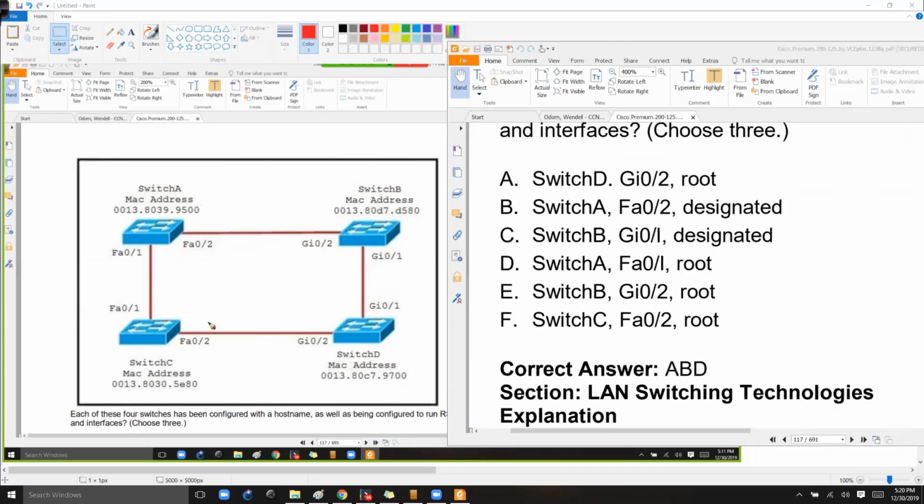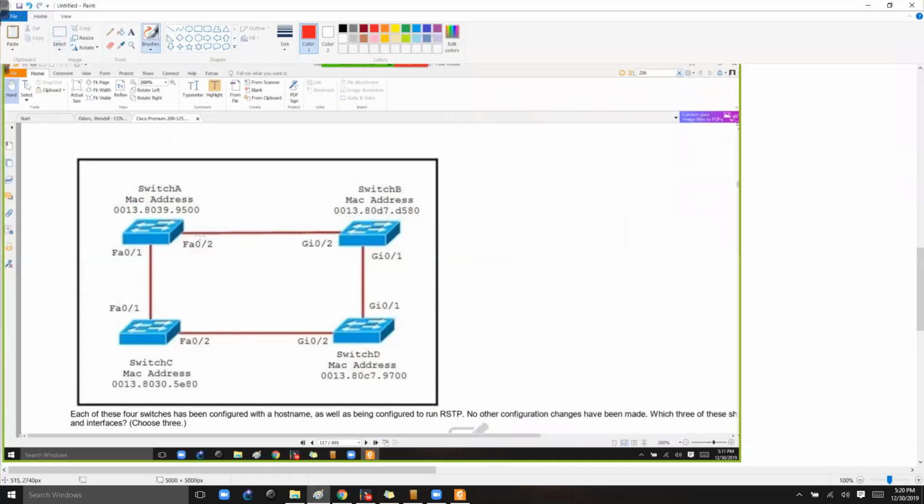Now to figure that out, the first thing we need to do is decide the root bridge. Out of these four switches, who is the root bridge? There are no changes done, which means we are going to verify the MAC addresses. If you see 0013, all have 0013, so the first four digits are the same. Then the next two digits, 80, are also the same, 803, so the 80C and 80D are higher, so we'll ignore those two. So 8039 and 8030, which is better? Which means this is going to be the root bridge.